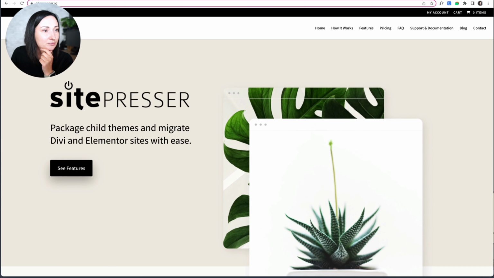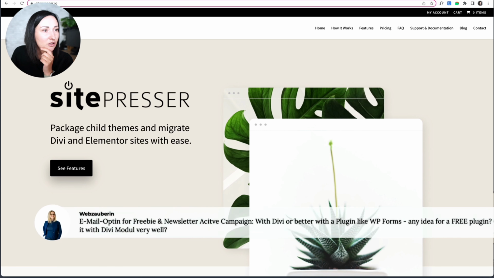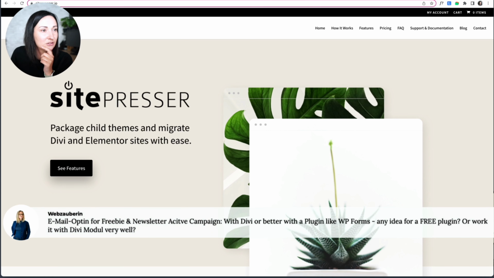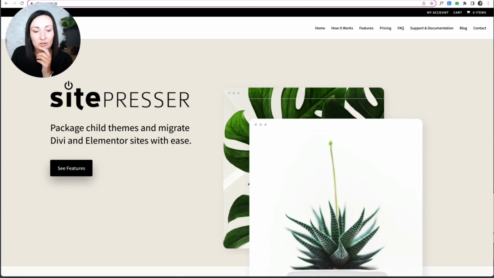Email opt-in. Email opt-in for freebie and newsletter, Active Campaign with Divi, or better with a plugin like WP Forms? Any idea for a flip or work it with Divi module very well? Okay, I know what you mean. You're asking if Divi opt-in module is okay to connect with Active Campaign. That depends.